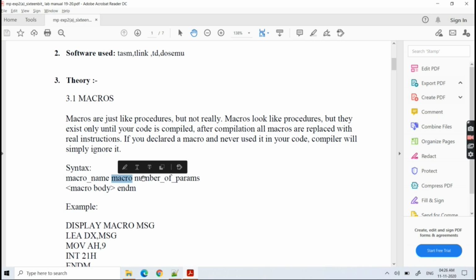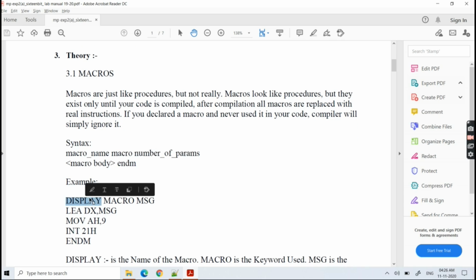Then write the keyword macro, and then the parameters, then the body of the macro, and end it with the keyword endm. For example, display here is the name of the macro, then the macro keyword and the parameters. Now this is the macro body, and here we are ending the macro. So whenever you need a particular line of code so many times in the program, you can put that into a macro so as to reduce the number of lines in the code.